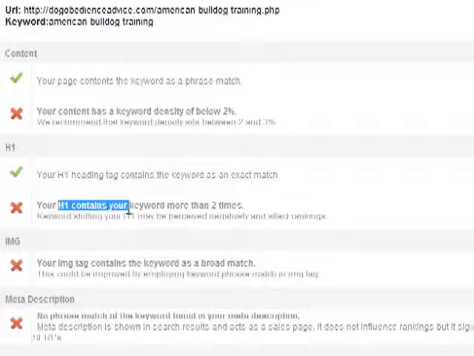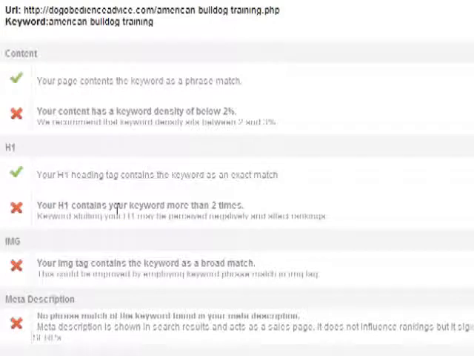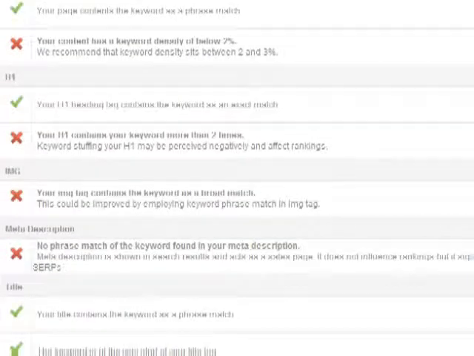It says that my H1 tags contain my keywords more than 2 times, and that's because I've used too many H1 tags on my page altogether. I should have probably just used one and then used H2 tags for my subheadlines. Because if you use too many H1 tags on your page, or you use your keywords too many times, then you're not really able to give a clear picture to the search engines of what your page is about.